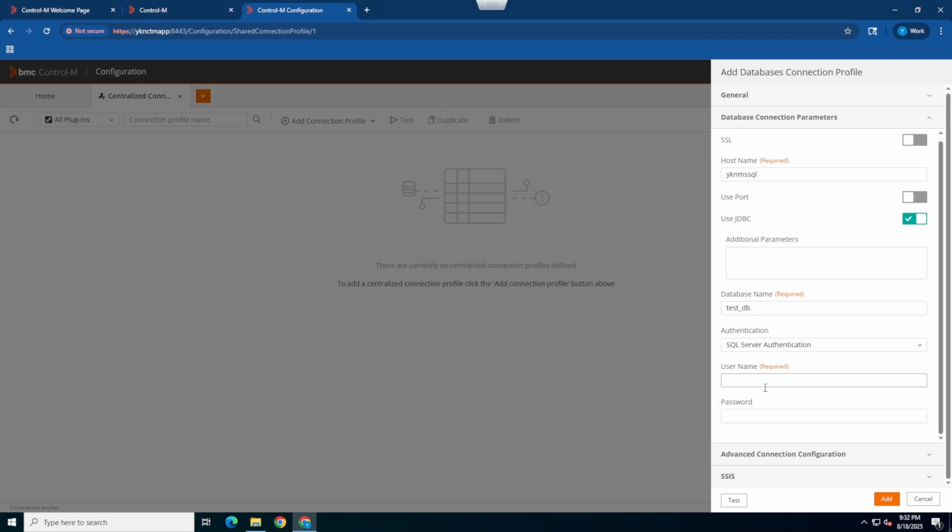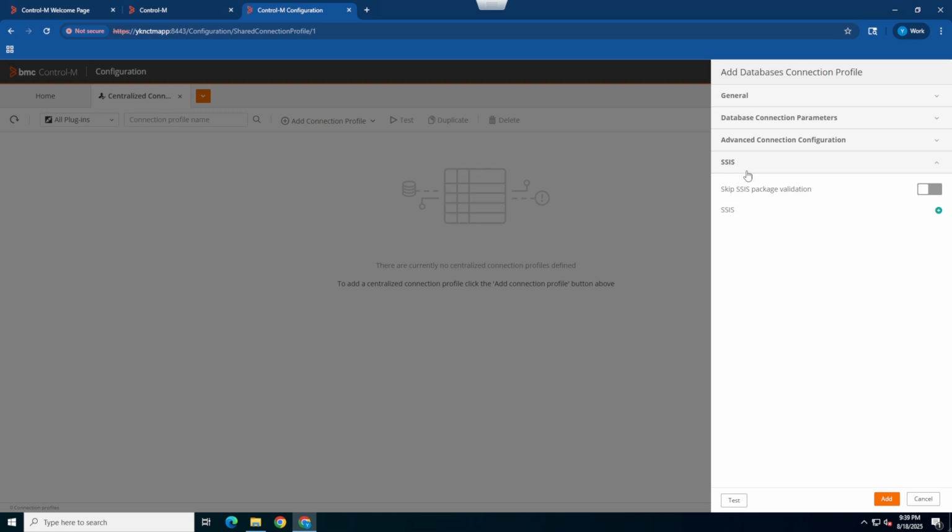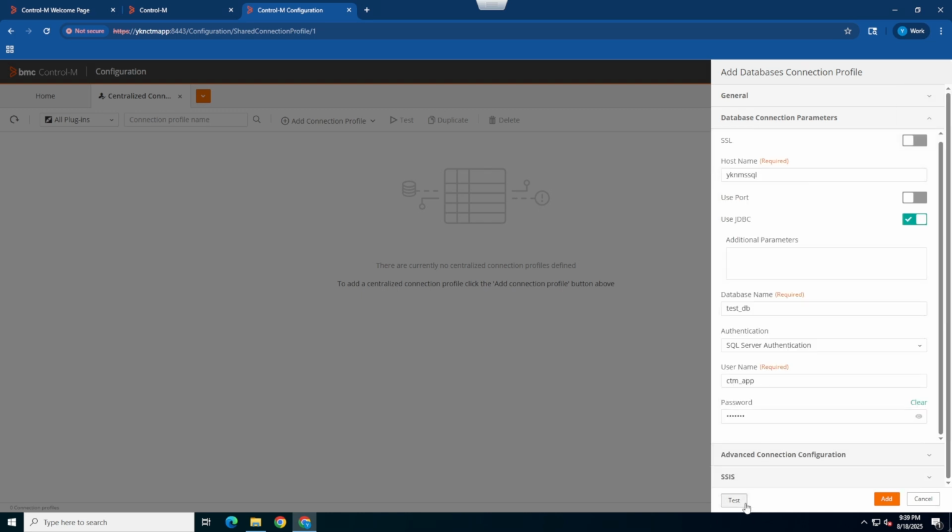So here we need to define the username and password of the specified database. And finally, we have the advanced connection profile configuration, which we don't necessarily need to get into for this video. And we also have the SSIS tab, which allows us to skip SSIS package validation in case we need to, and also add any SSIS packages. At this point, with all of our database credentials entered, we can test our connection profile to make sure we're able to establish a connection to the database.